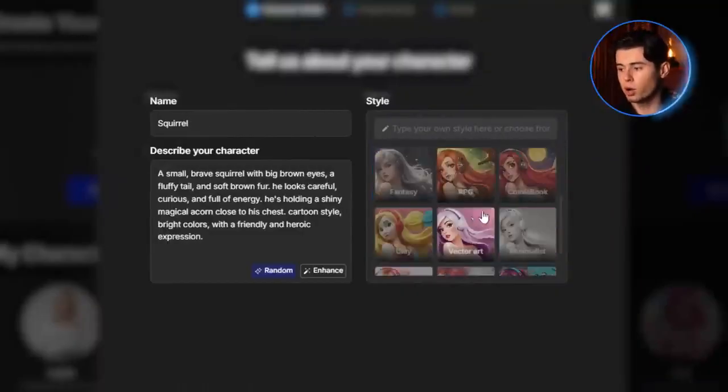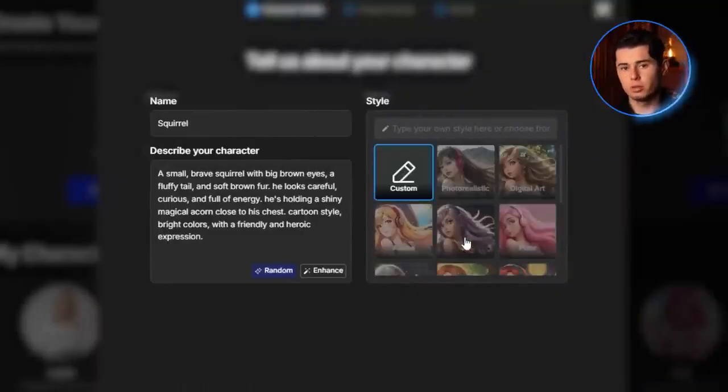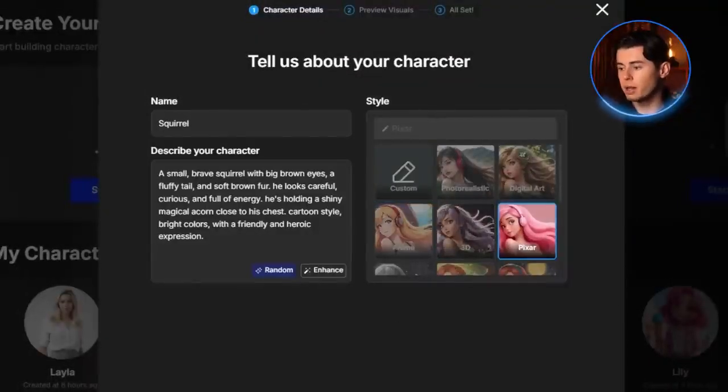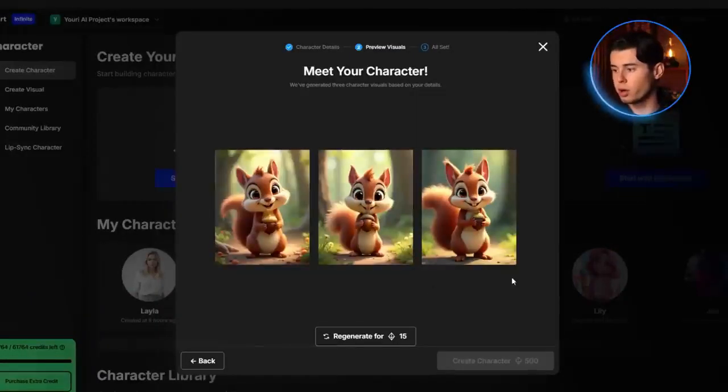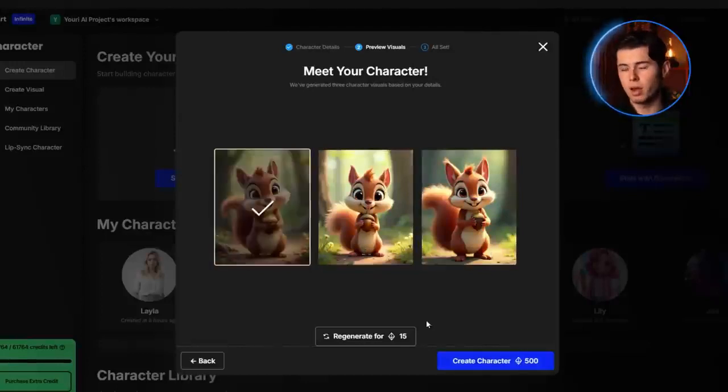This part is actually pretty cool because you can pick from different art styles. For this one, I'll go with Pixar style, since that's closest to what I have in mind. Then I just hit create and AlgoArt generates a few previews. As you can see, the results look really good, exactly how I imagined. I like all 3 of them, but I think the one on the left is the best fit, so I'll select that and lock in my character.